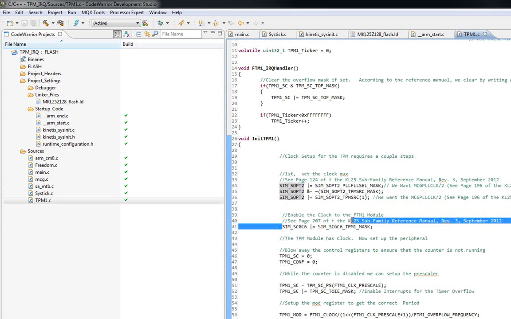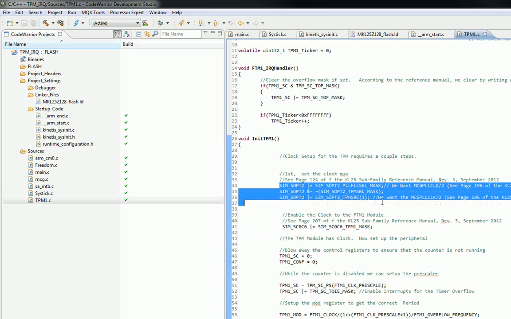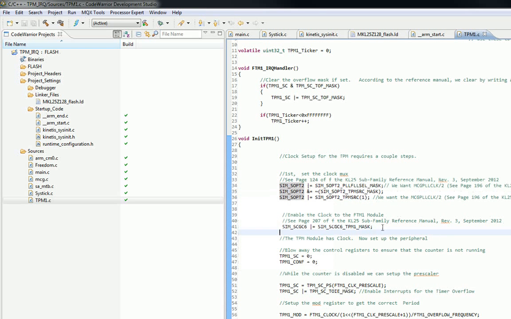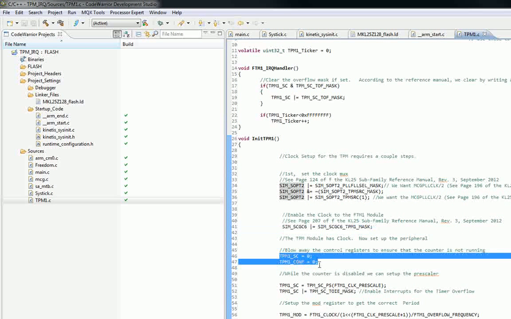Once that's done, there's actually a set of registers. Remember, most peripherals in the Kinetis are turned off. The option register selects which clock will get routed, but once the routing is set up, it's still not enabled. There's a clock gating register. We want to make sure whatever clock we select gets turned on. Once that happens, I blow away the configuration registers.